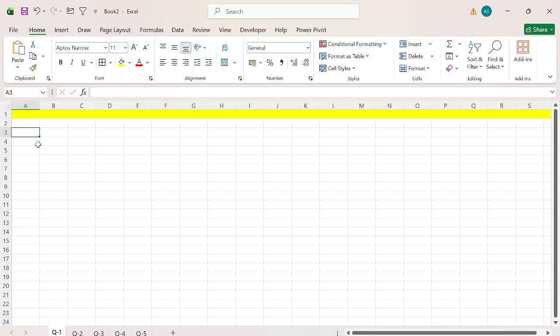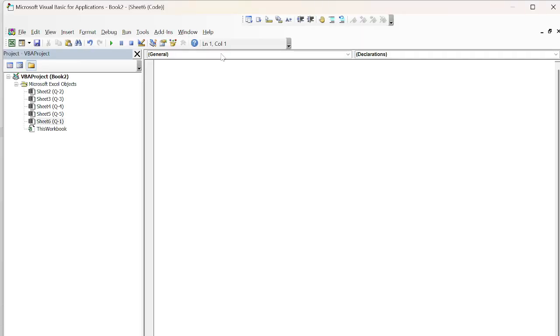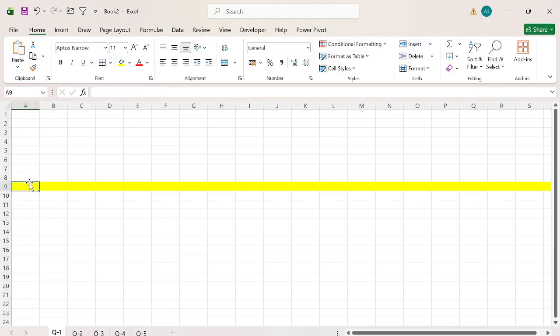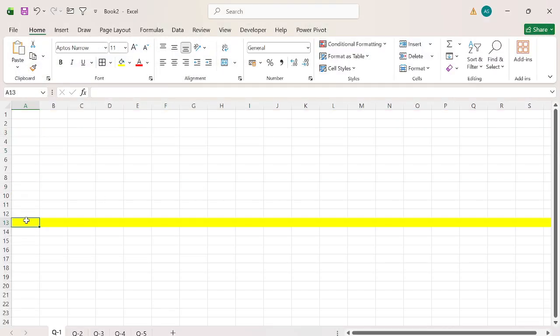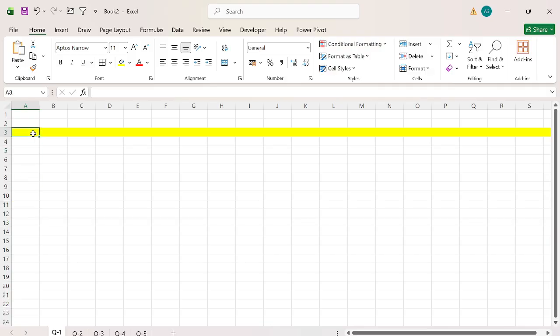But if we click somewhere else, it does not change. So what we have to do is right-click on the sheet tab and go to View Code. Click on the drop-down and select Worksheet, and here write two words: Target.Calculate. That's it. Now close it and come back, and if you click anywhere, you will be able to see your current active cell row is being highlighted with the yellow color as per our selection.